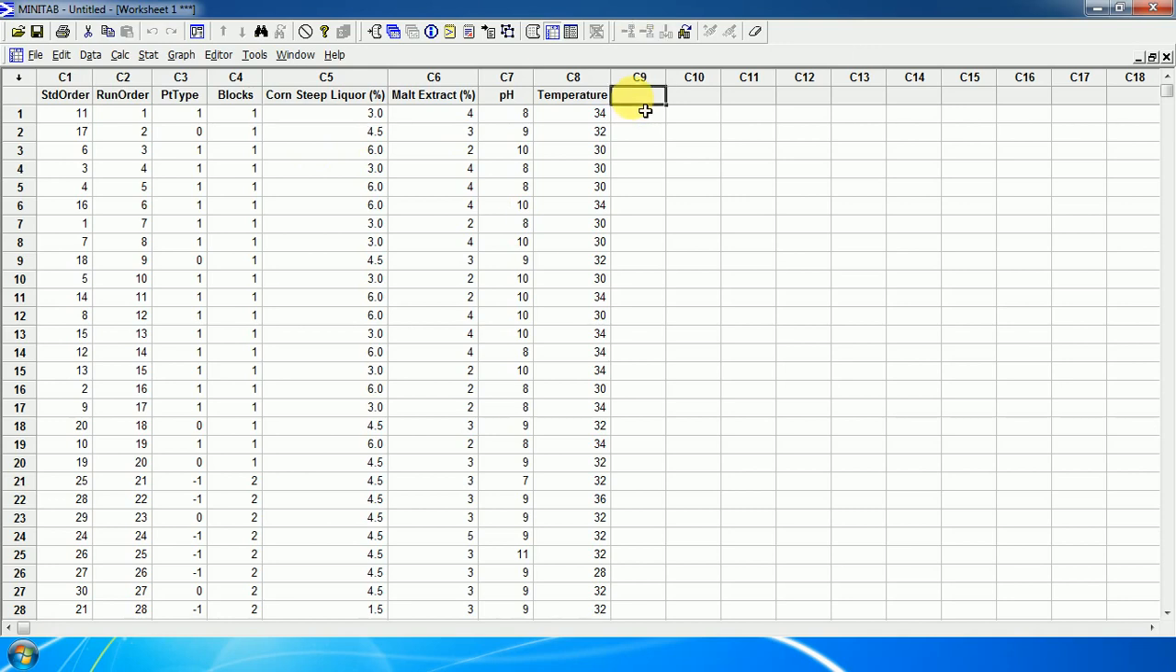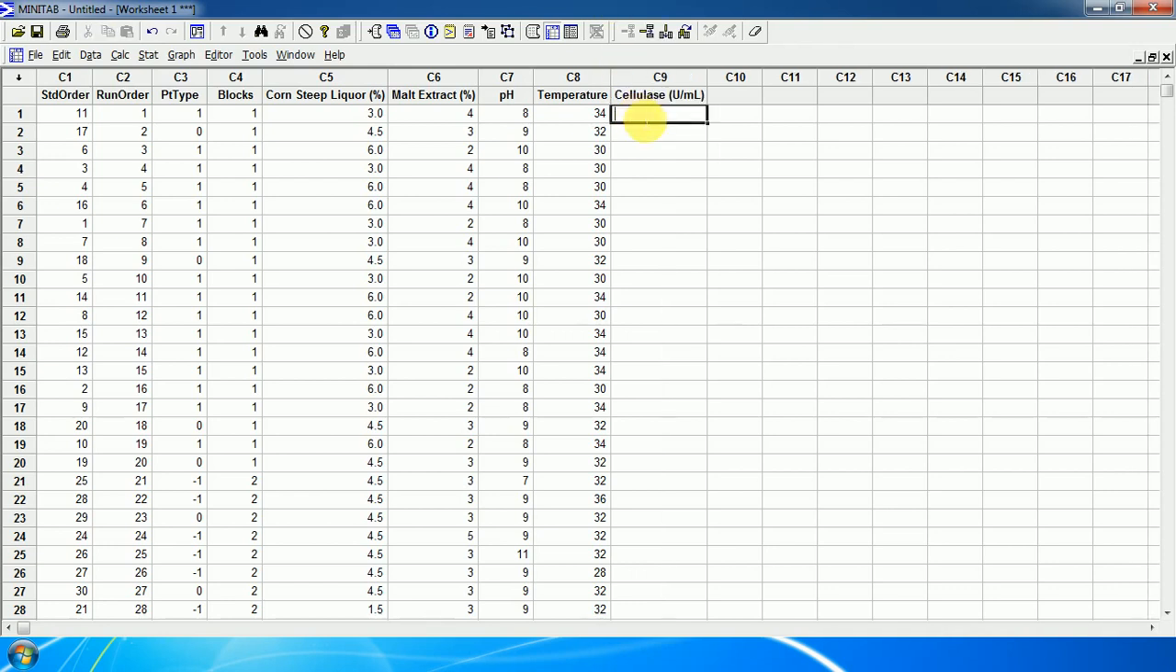Our response will be cellulase activity, cellulase production, and we will show it in units per ml. Suppose we are entering 220 units, 230 units, 280 units, 325 units, then 185 units, then 147 units, 258 units, and 269 units.